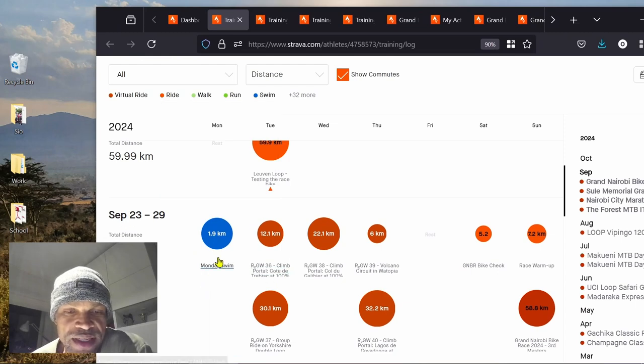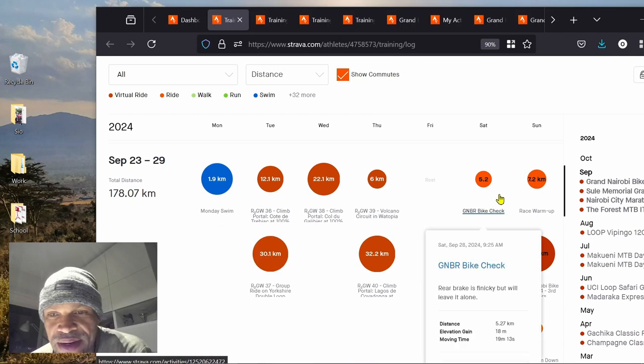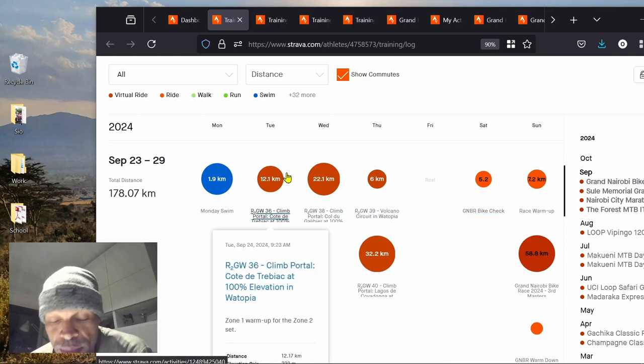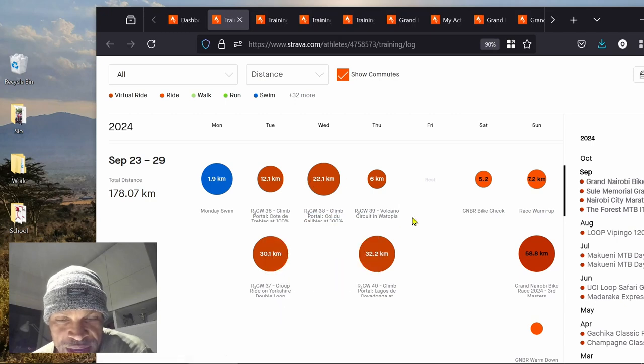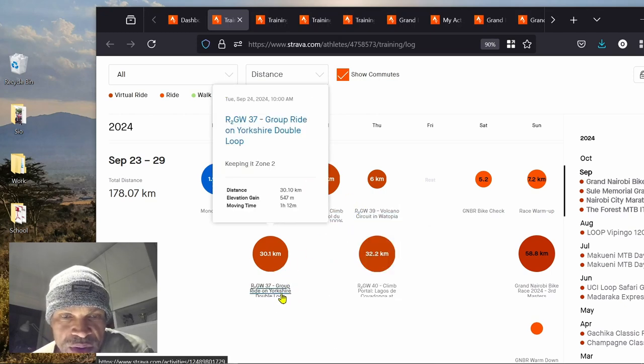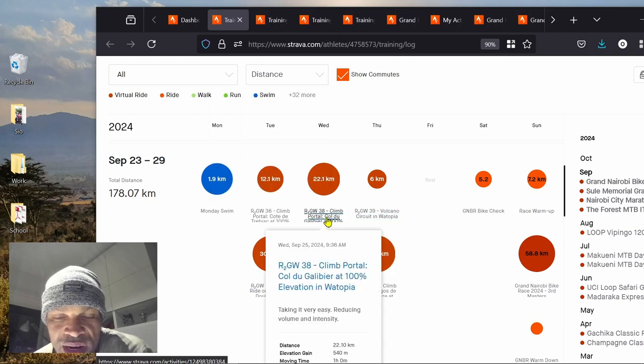Okay guys, so this is what we did in week 8. We had a Monday swim, and then, remember I told you I'll just be doing a lot of zone 2, with a few very brief and quick efforts. So most of these were just, there was a hill climb. There was a group ride on the double loop, zone 2. Can you see I wrote there, keeping it zone 2. Then I did a hill climb. I like doing the hill climbs in Zwift.